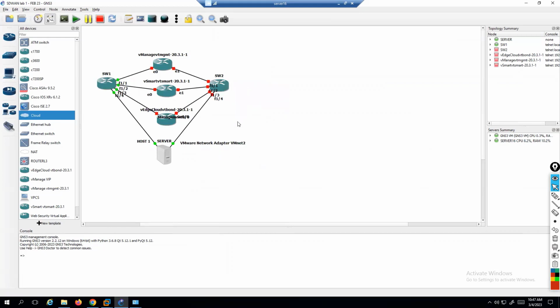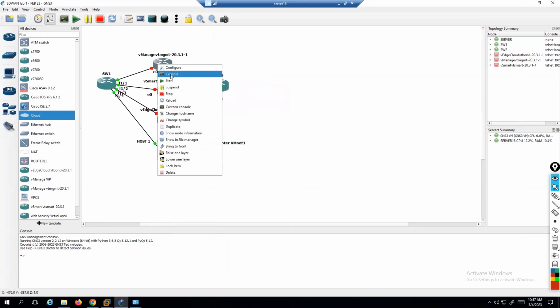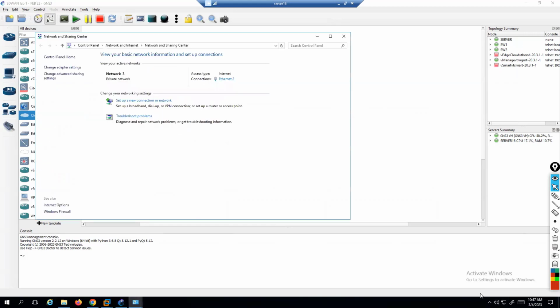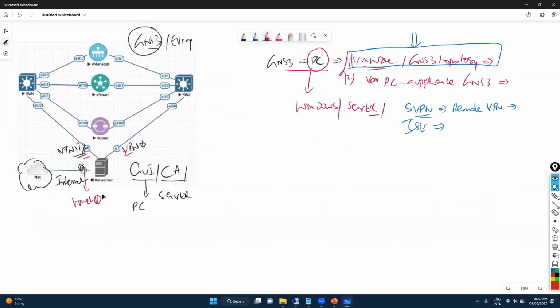I'll start the switches and I'll also verify the reachability. So we'll start the vManager or any of the devices and try to verify the reachability here. Now, in terms of reachability, we need to assign the interfaces with IPs. So whatever the network or subnet we are using, we need to assign as per that.